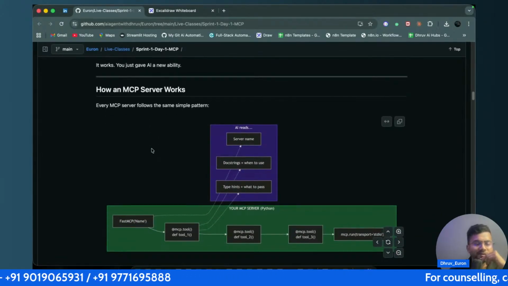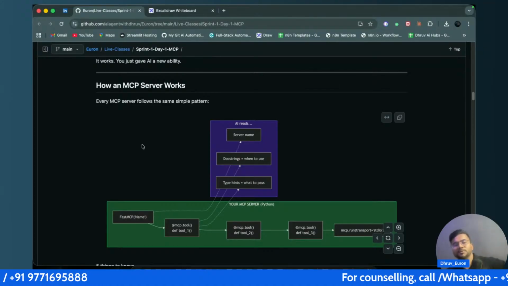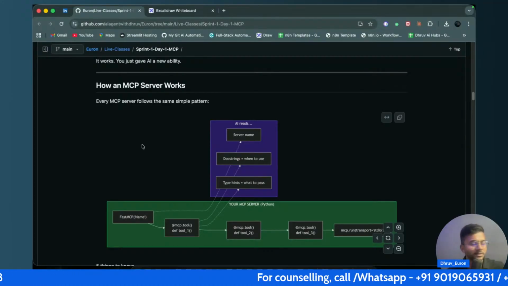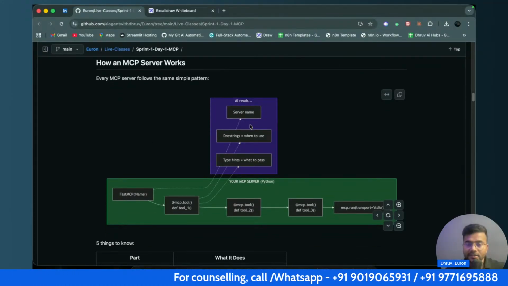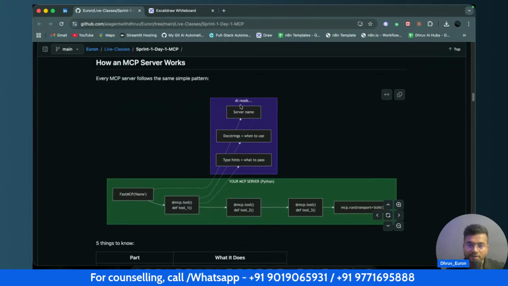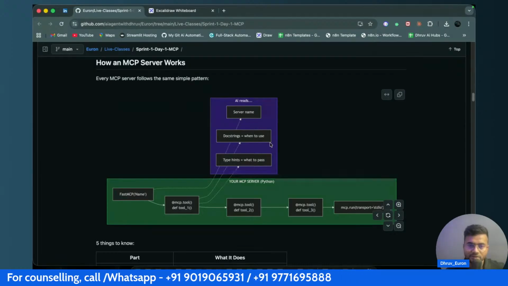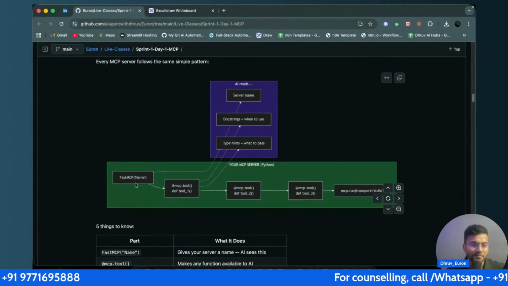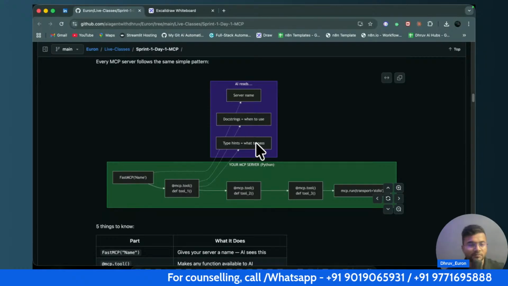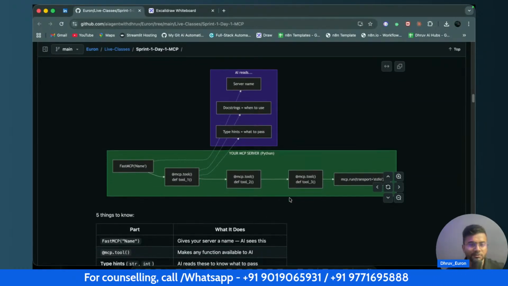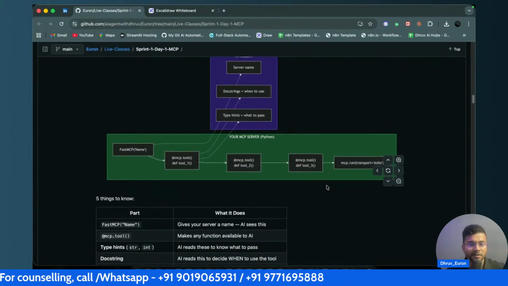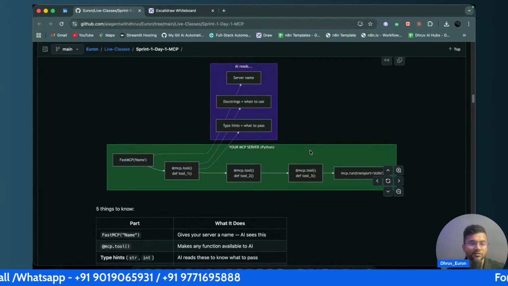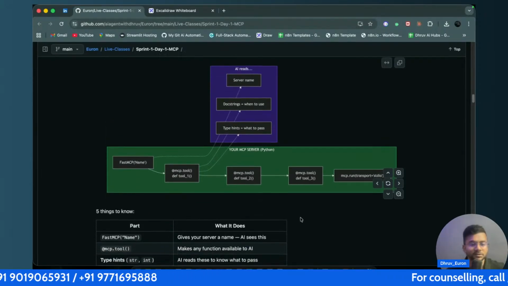How an MCP server works. Every MCP server follows the same simple pattern. The AI reads the server name, the docstring for when to use it, and the type hints for what to pass. So here, FastMCP name, then @mcp.tool defines the tool, which is being defined. Then the tools, and then mcp.run, transport and all. So that's how it works.